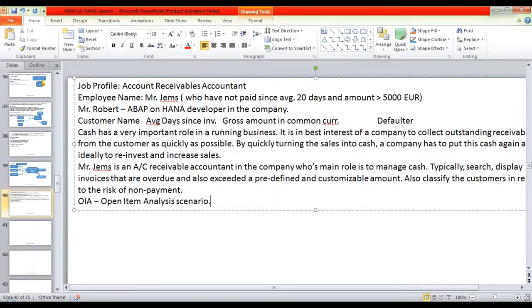It is a business scenario for a person working as an accounts receivable accountant in the company, finding the open item analysis, the items or the invoices which have not been paid from a certain time, or due with a certain amount. Okay. So what will be your approach as Mr. Robert? You are now Robert. You are the developer. What would be your approach? This is the requirement from Mr. James. What would you do?